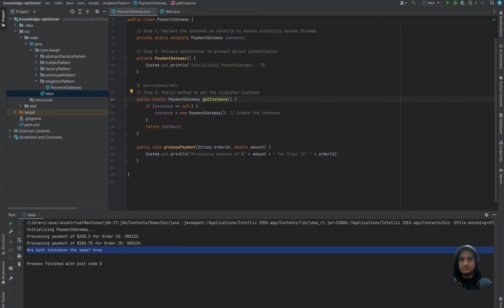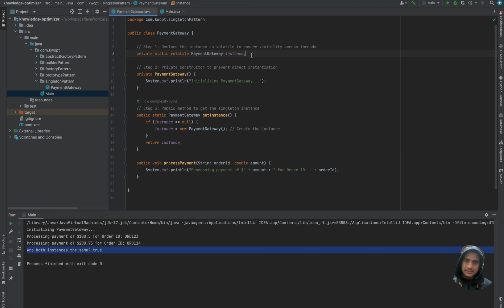Now coming to the second part: is this thread safe so far? What do you think? No, it is not. Why? Consider that two threads access the same function at the same time, then we'll end up overriding this instance. So we would end up creating multiple objects, basically just overriding this field, right? To solve that, there is an implementation you will see more often.